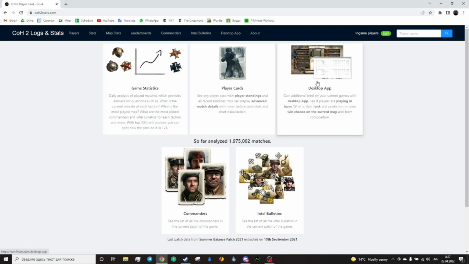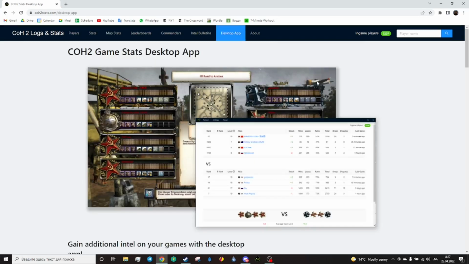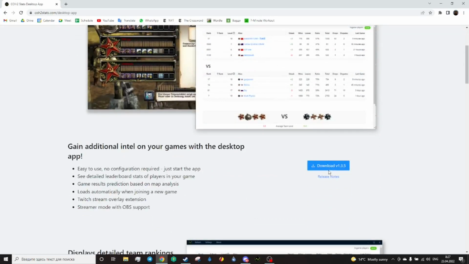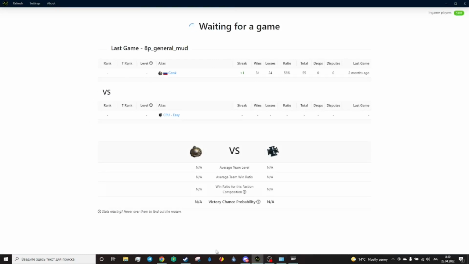First of all, go back to the CoH2 Stats main page and click on the desktop app icon. Once you're on this page, scroll down a little bit and click on the download button. It's a pretty big file, over 100 megabytes, so it might take a couple minutes to download. Once it is complete, go ahead and click it and run the .exe file. This will automatically install the CoH2 Stats desktop app for you. There's nothing else you need to do.